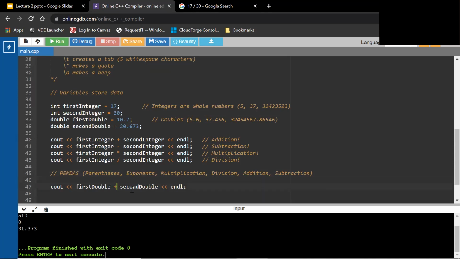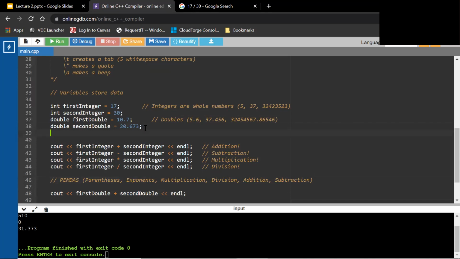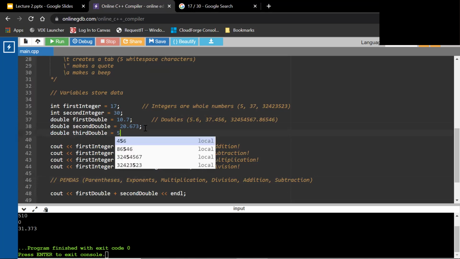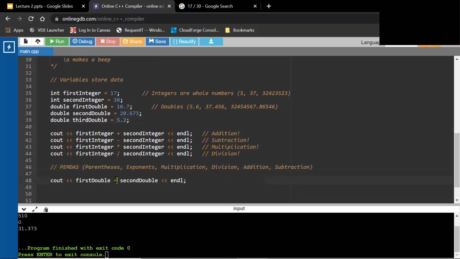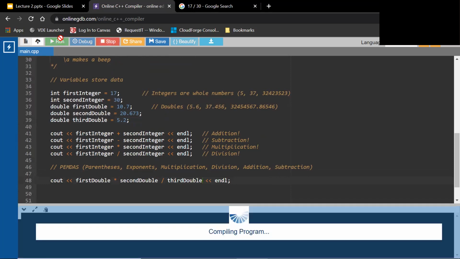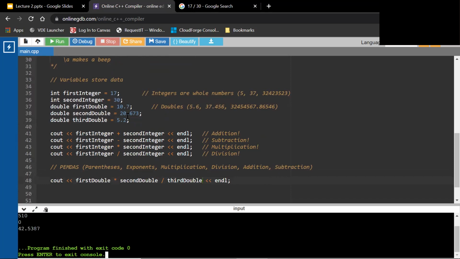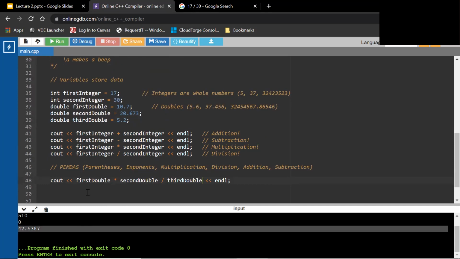They are God's word. And just as they are true in your math class, they are also true in programming. Let's create a third double. Double third double equals, let's say, 5.2. If we say first double times second double divided by third double, what are we going to get? I'd be impressed if you guys can do that all in your head in that time. The program here would output 42.5387. But remember that in PEMDAS, multiplication comes before division.